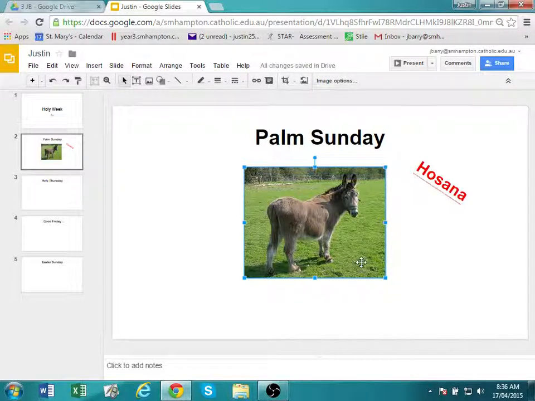So for all the slides we want to create, we want to insert words and we want to put pictures on there. So they're the 2 things that I've shown you today.